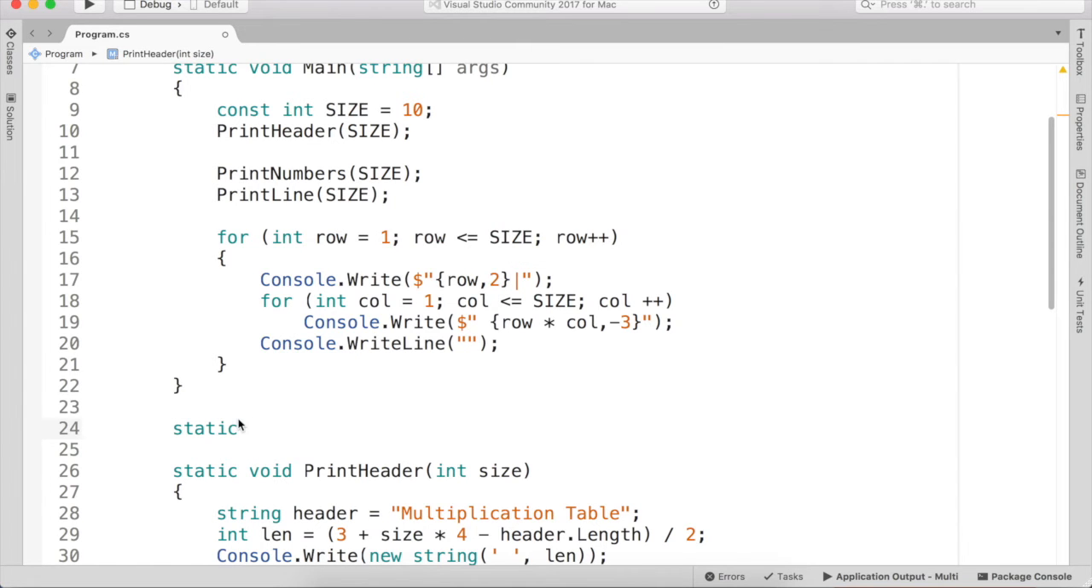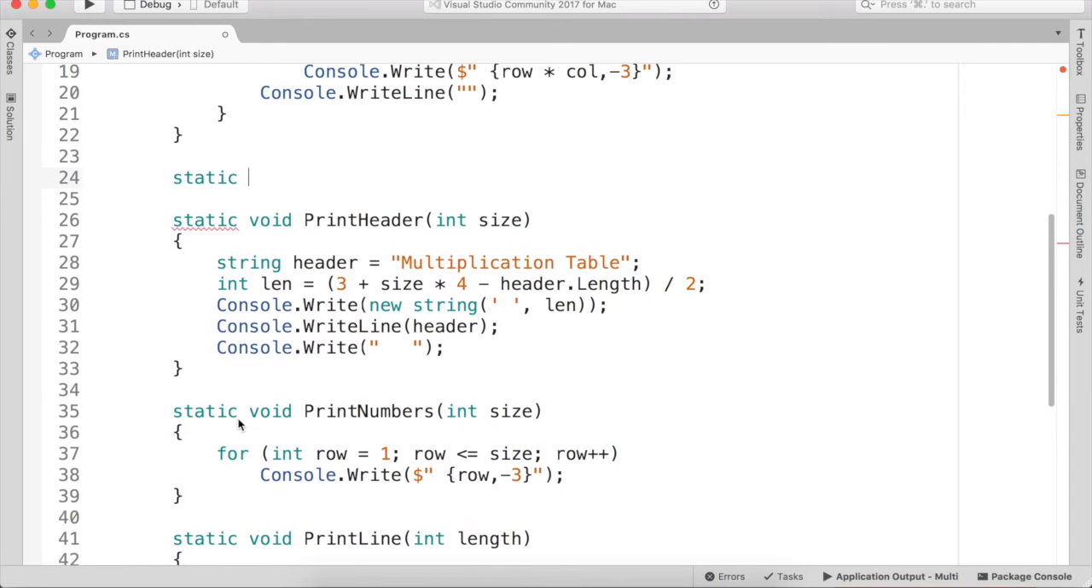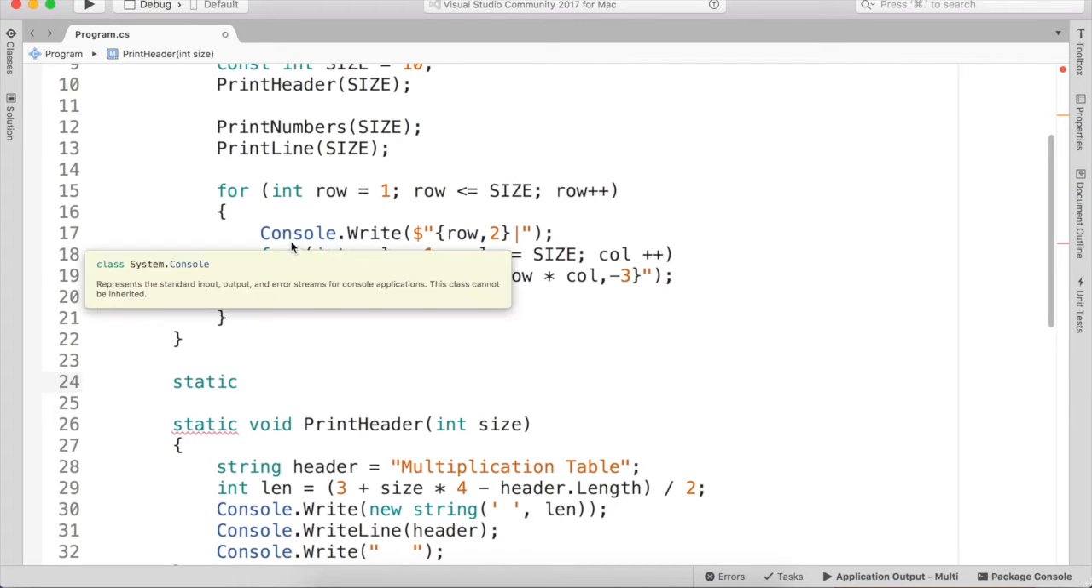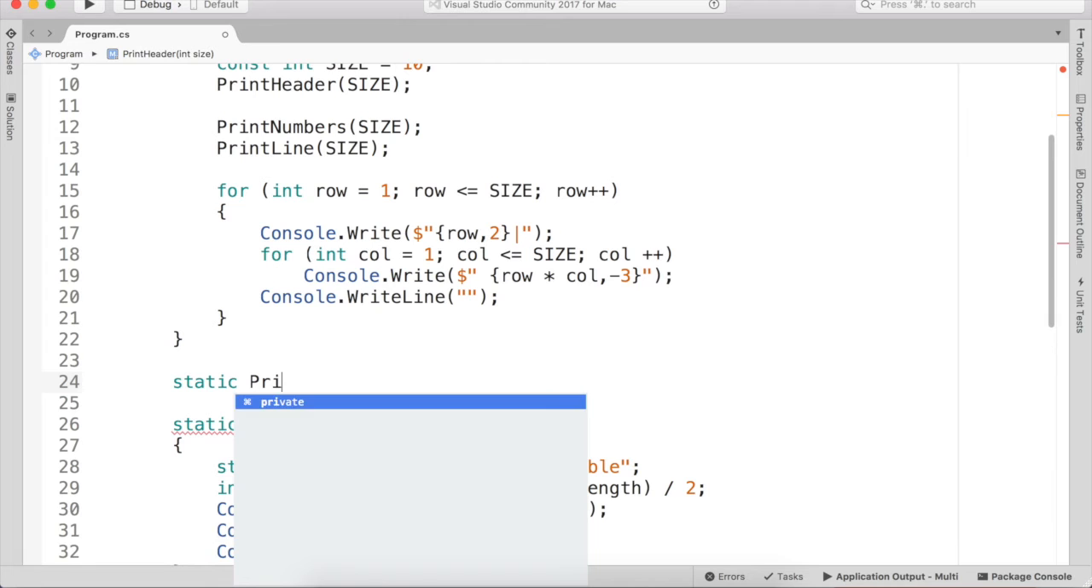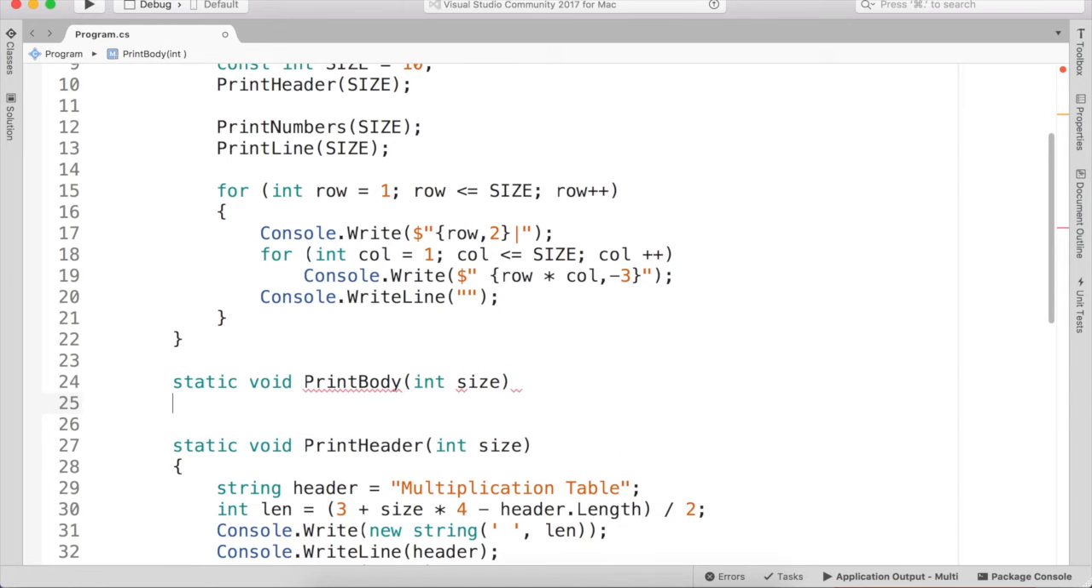And it doesn't matter in what order you create the functions. You can create them in any order, because what matters is how you call them, not how you create them. So I can create print body. Forgot the void. Exactly, because you're not returning anything, and we know the parameter probably requires size.